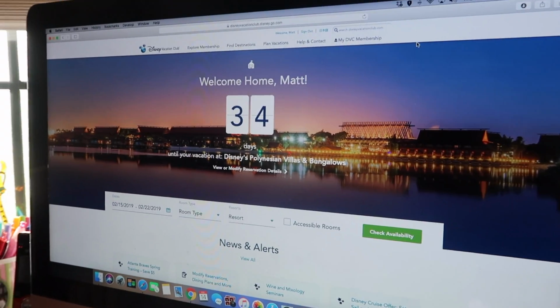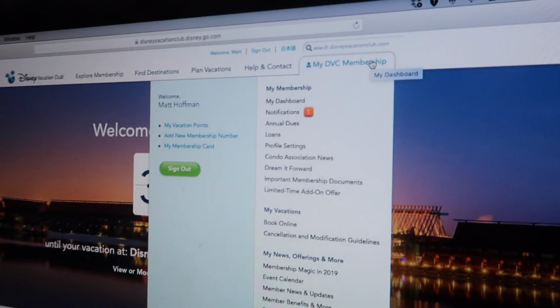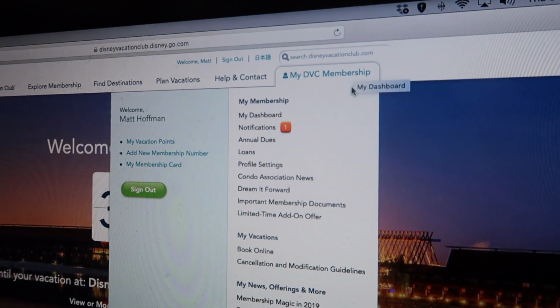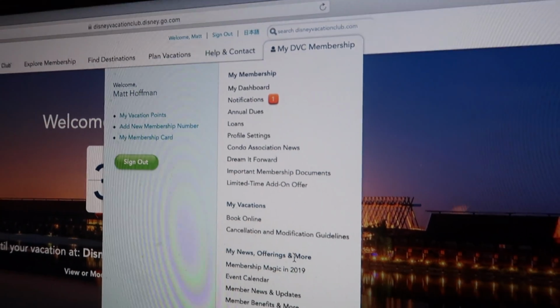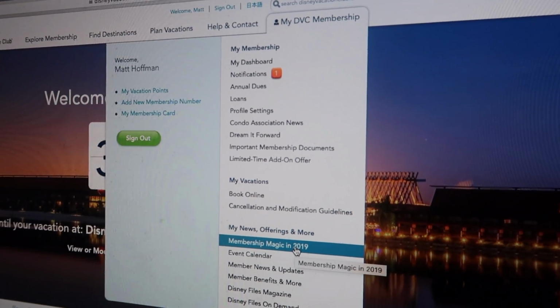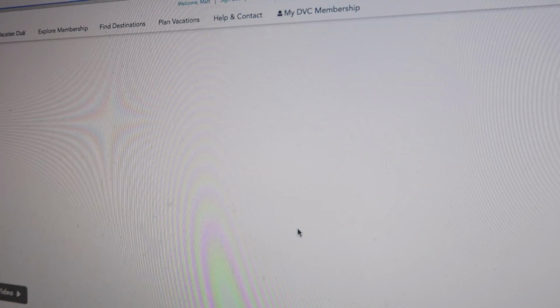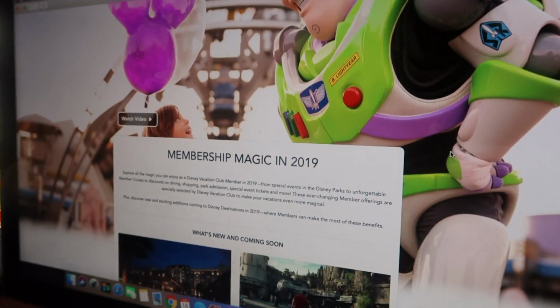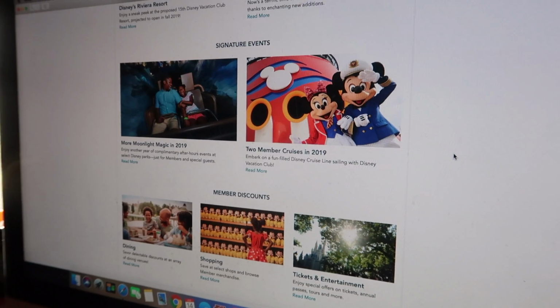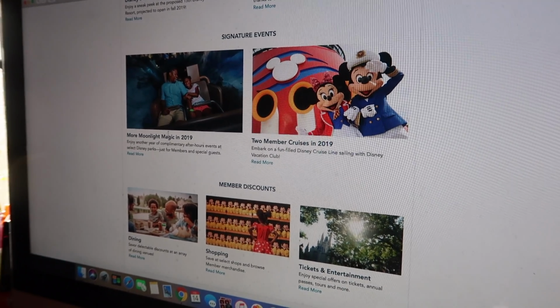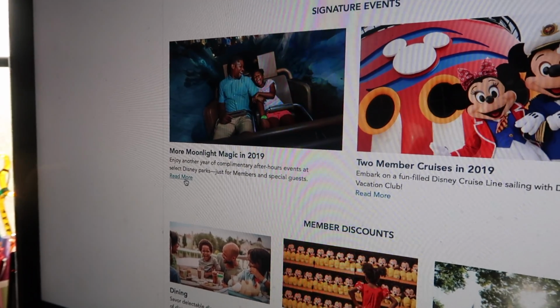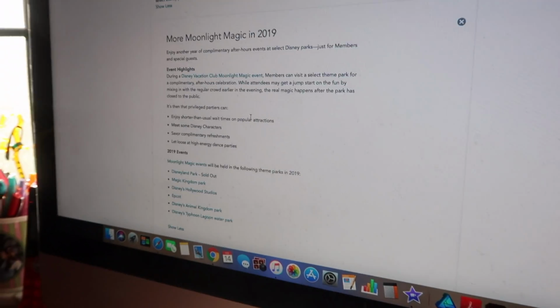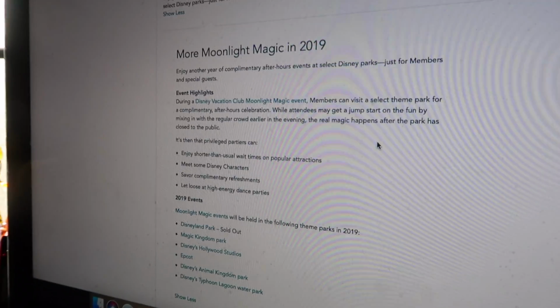So what we're going to do here is hover over My DVC Membership and come down to Moonlight Magic in 2019. Click that. Now, if you had an email, you would have a link to just click. So we're going to scroll down here to More Moonlight Magic in 2019 and click Read More. And this is going to bring up all the different events.